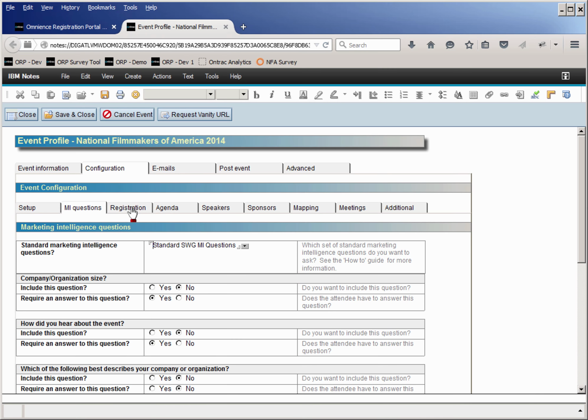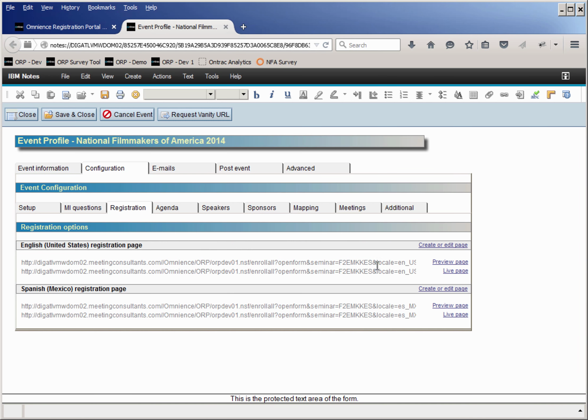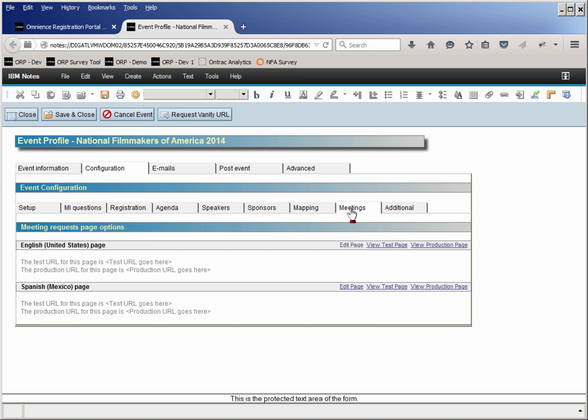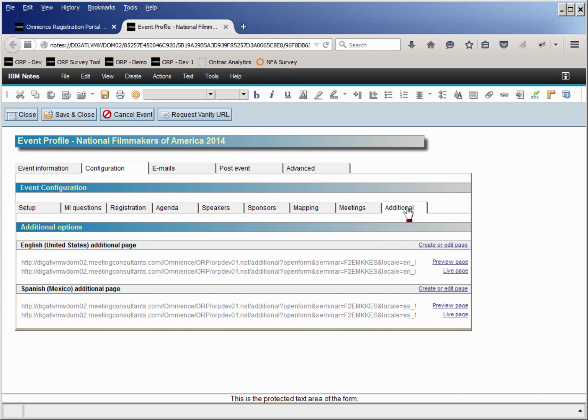On the registration section is where you create and trigger creation of that page. You can preview the page, and we'll see that in a second, but you basically create these pages here in these additional tabs. Mapping, here's where you can create a map and attach it here to show in the mobile application. Meetings and additional, here's the additional page. So let's just look through one of these pages.